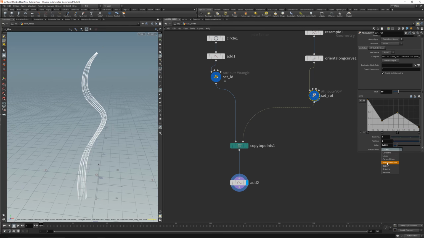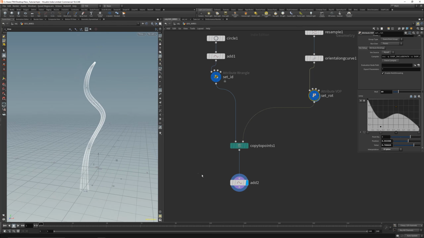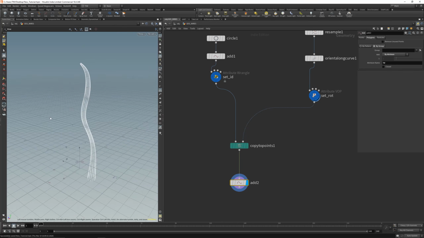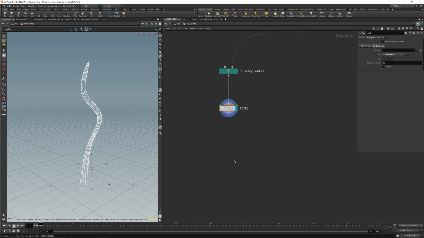Select all and go to interpolation B-spline, so it's a little bit more smoother. And now you can change it. For example, like this. So the cool thing is, now we are finished with that, but we need to get some more work done.